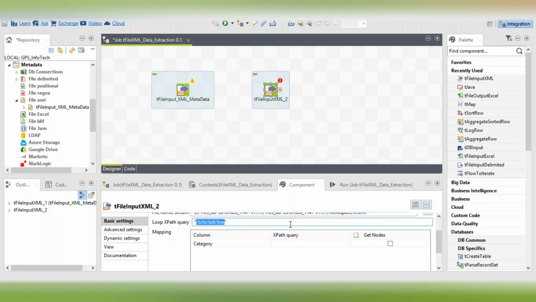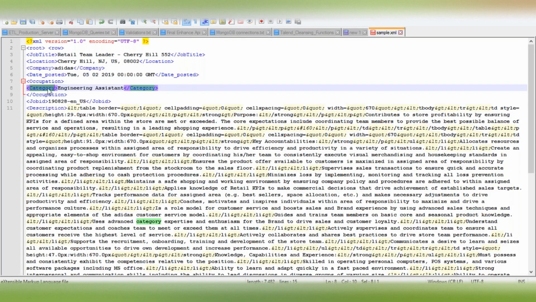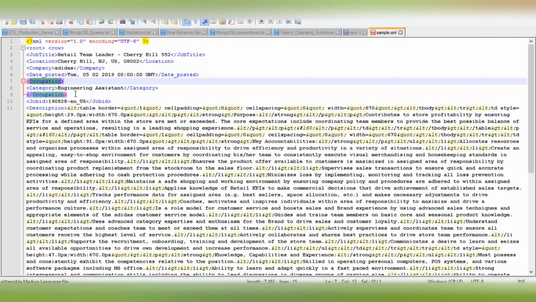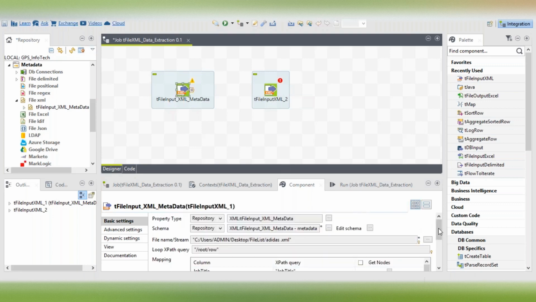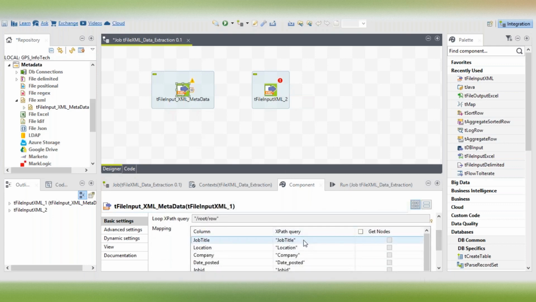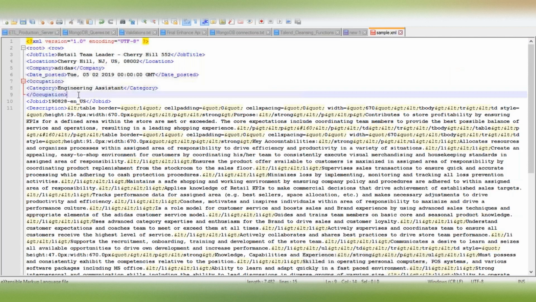So here the loop is the same, like root and row. Under this XPath query, you need to give occupation dot category. That's what you need to provide. Since they are single, you don't need to worry about this. So there is no sub loop element here.